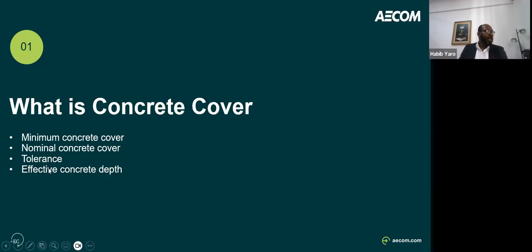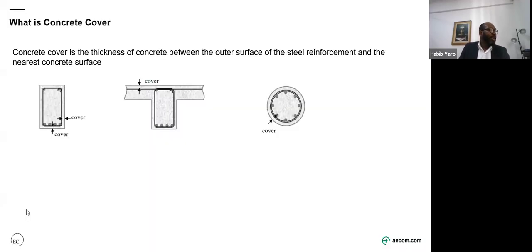Okay, so I'm just going to start. I asked the first question: what is concrete cover? As I said, there are different terminologies. Some people might call it minimum cover. You could also have nominal cover, you've got tolerance, and so on. So these are some of the terminology when it comes to concrete cover.